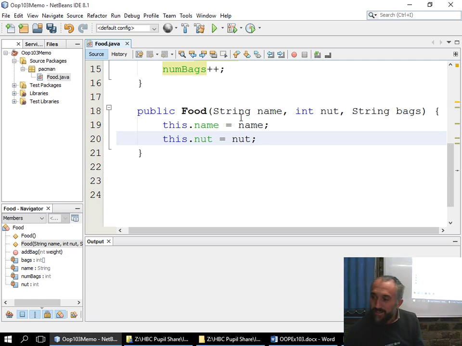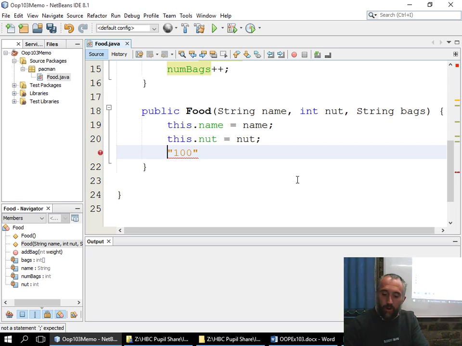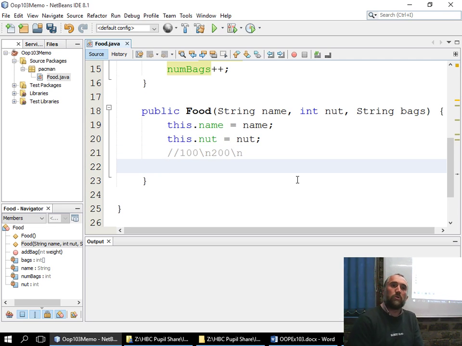Alright, now we move from this. We've got a string of bags. Now it even tells me that the string of bags would look like this. I'm just going to write a comment to show you what it will look like. It's going to have 100 \n 200 \n and so forth. That's what we got told is going to be sent through there. Later on we get told how to send it there.